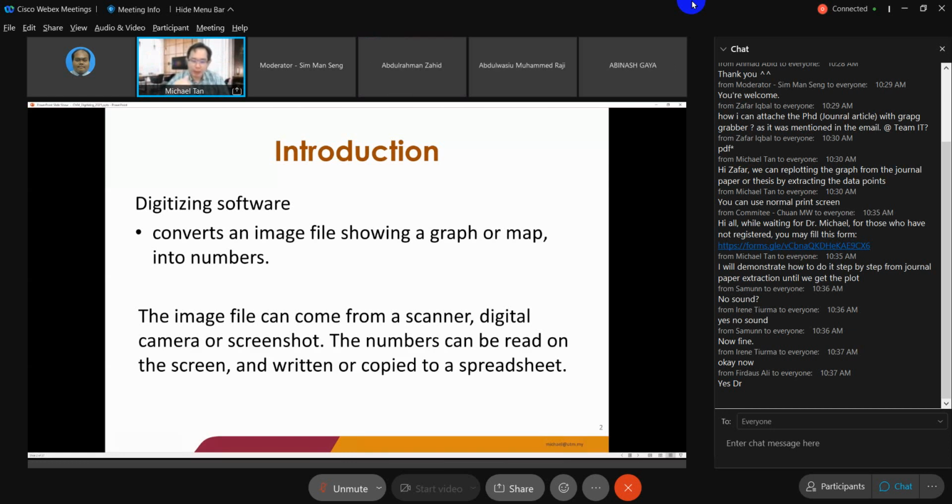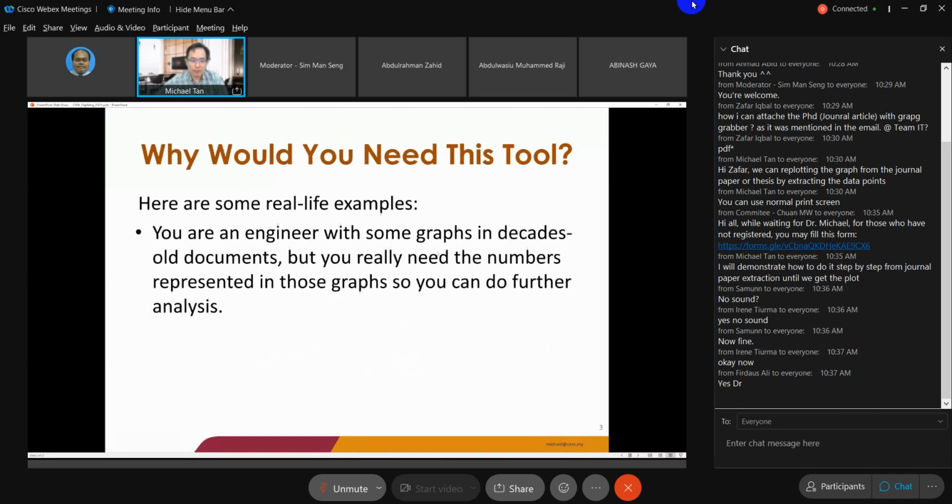So I will show you step by step how to do that from the PDF. You're going to get the X and Y. We create a CSV file. This CSV file you can open in Excel, or if you want an enhanced plot, you can open it in MATLAB.